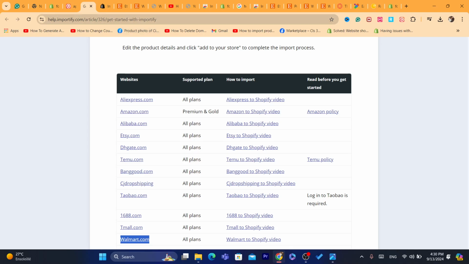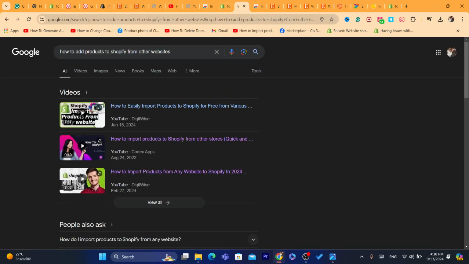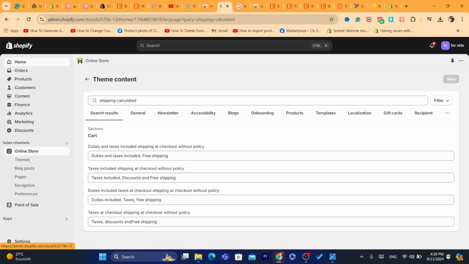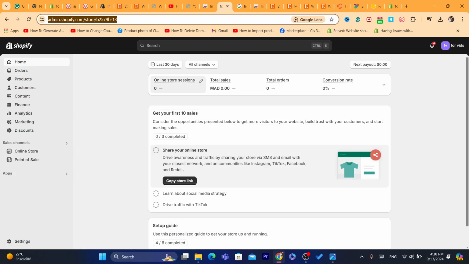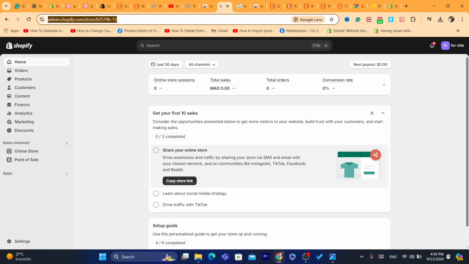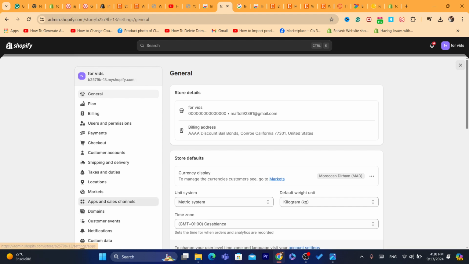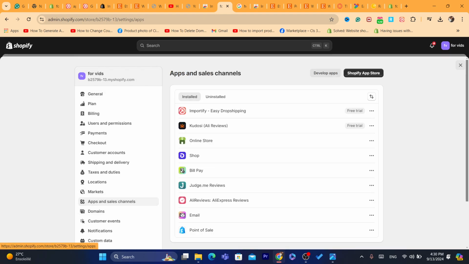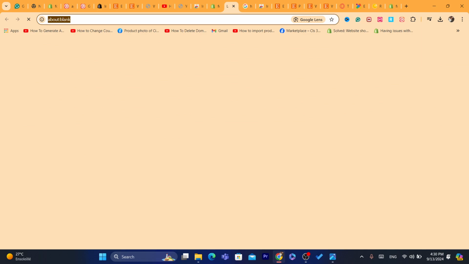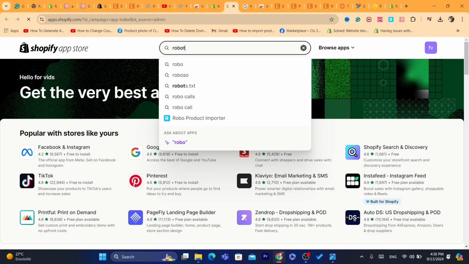But what if you want to import products from a random website that is not known? Okay, you can do that from a random website that's, for example, a Shopify website, a Shopify store. You want to import products from a Shopify store, or a store that is not popular. Okay, what you guys need to do is just click on settings, click on apps and sales channels. Okay, click on Shopify App Store and download this app that will help you import products anywhere. Okay, from any website in the world.